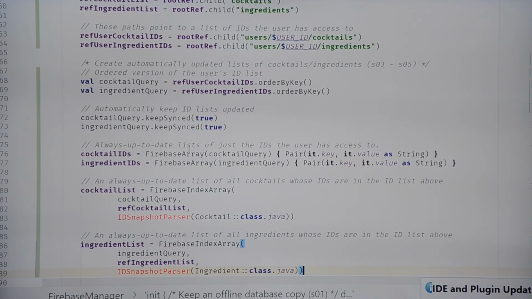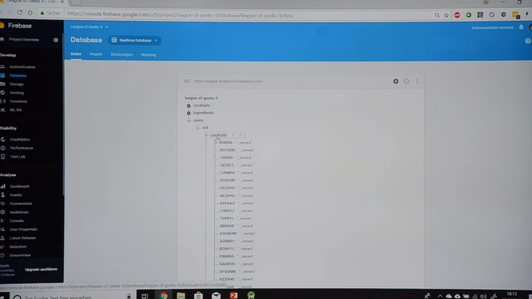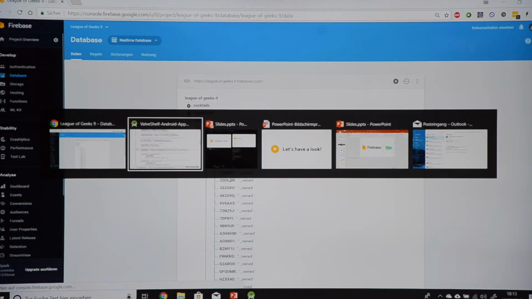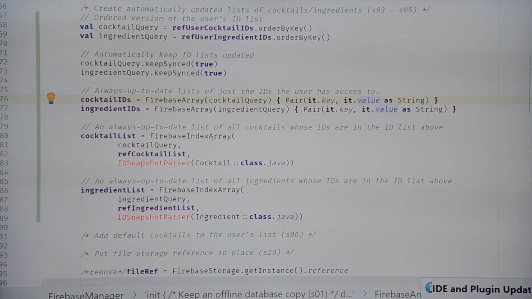Okay, that's a lot of code, but it's quite easy to grasp actually. FirebaseArray is just a list that listens to this cocktail query. So in this list will end up all the data in this cocktail ID list here. And of course it's in JSON, so we have to parse it somehow. And I've just put it in pairs from the ID to its value, so owned or edited or something else. Okay, that's still just the IDs, not the actual cocktails.